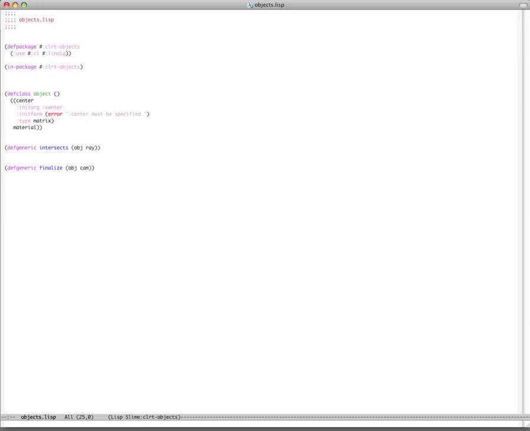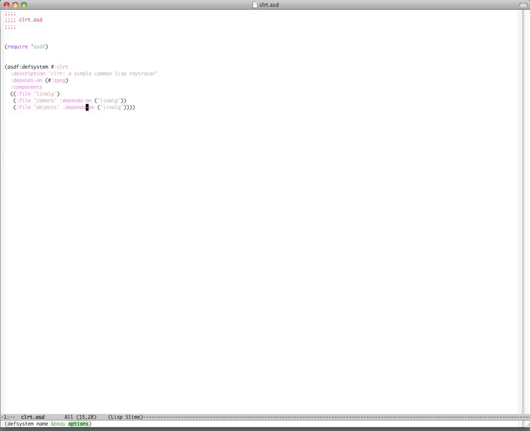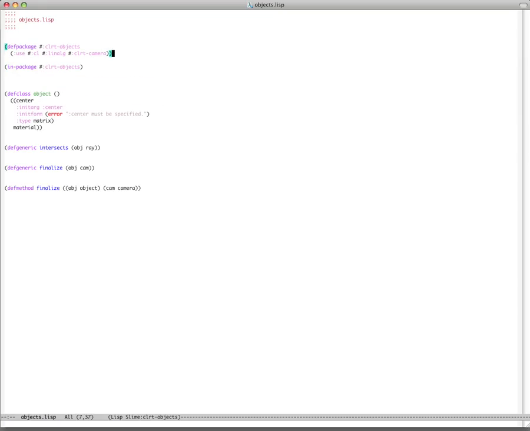After defining the generic, what we can do is define a finalize which is specialized on our superclass object. So object will be of type object, camera will be of type camera. Okay, so there's another dependency. Make a break at this point and add the dependency. So we'll also depend on CRT camera and go to our ASD file. This depends not only on linalg but also on camera. Return to the objects.lisp file.